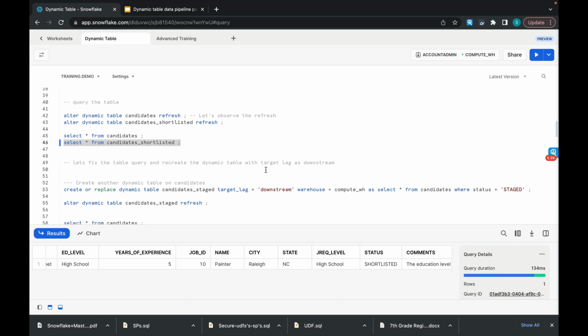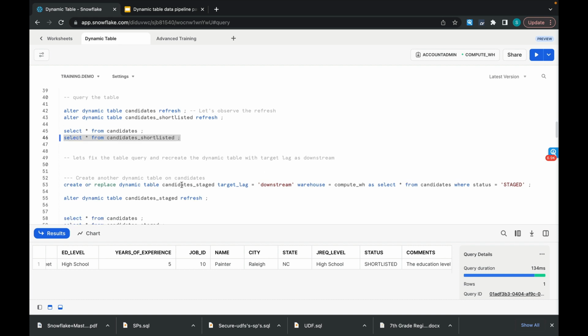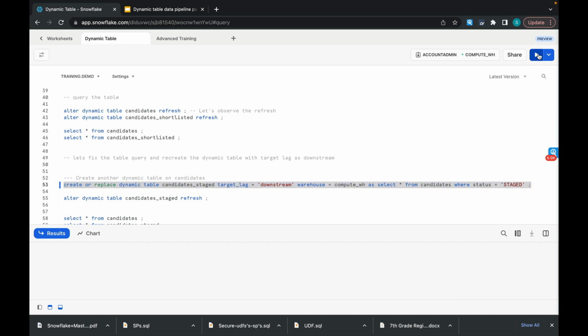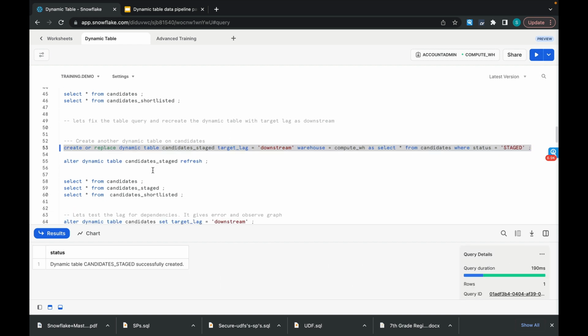This is the command where I'm creating the candidates_stage table, where I am putting the target lag as downstream. So let me create this: create or replace dynamic table candidates_stage, target lag is downstream. I am choosing a warehouse and it's a simple query on the dynamic table candidates where status equal to staged. So let me create this. And now I am just refreshing it.